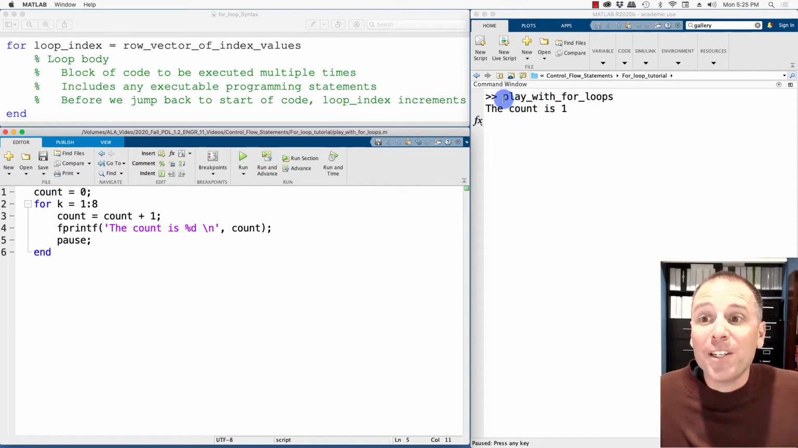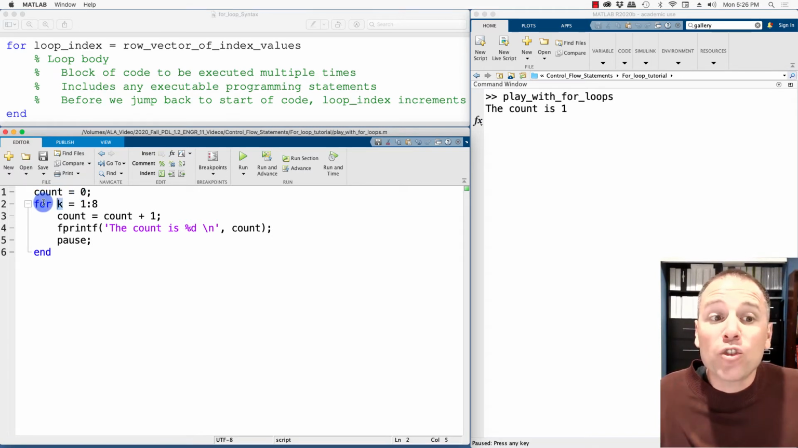So notice what happened here. MATLAB ran this script file, starting with line 1. MATLAB set the variable count equal to 0. So right now in memory on line 1, count has a stored value of 0. Then it's going to drop into this for loop and recognize that we're going to run through values of our index variable k. Which values are we going to run through? We're going to run through the values stored in this vector. This vector starts with the value of 1, goes up to 8, and counts up by 1. So this is a 1 by 8 vector, 1, 2, 3, 4, all the way to 8.